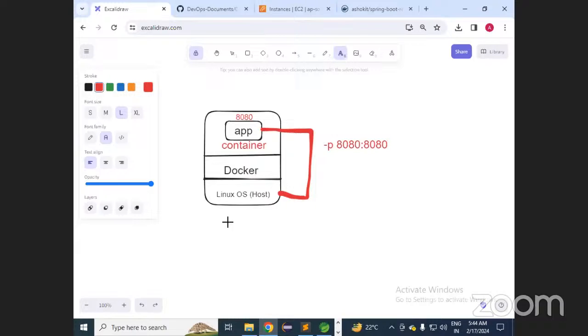My Linux machine is having one public IP address. Now, to access our application, we use public IP colon host port slash URL. Like this, we are going to access our application. Are you able to follow me?